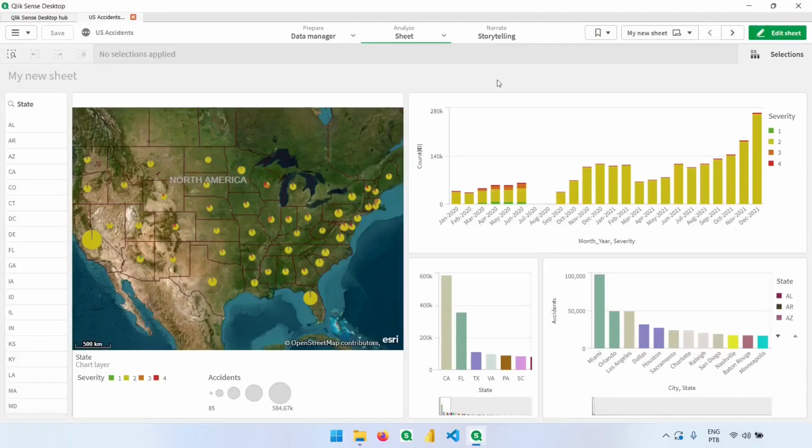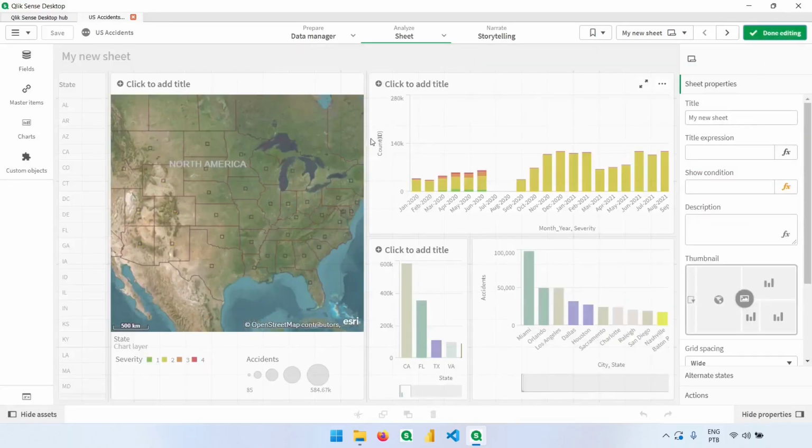Now let's see how we can use the drill down to investigate a dimension or change the dimension in a chart. So let's say that we want to analyze only California. And when we select California, we want to see the cities in this state. So we'll use the drill down. Let's go here in edit.